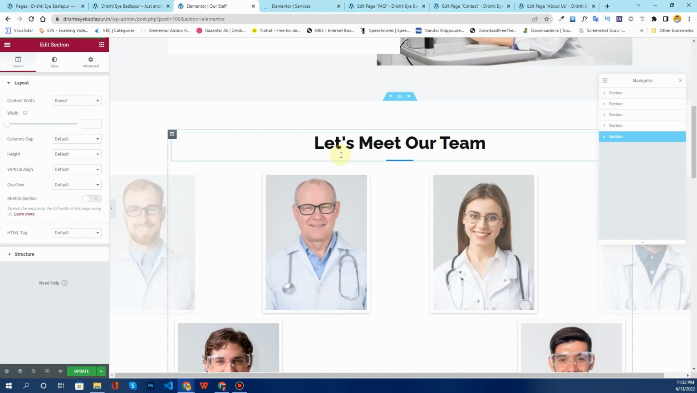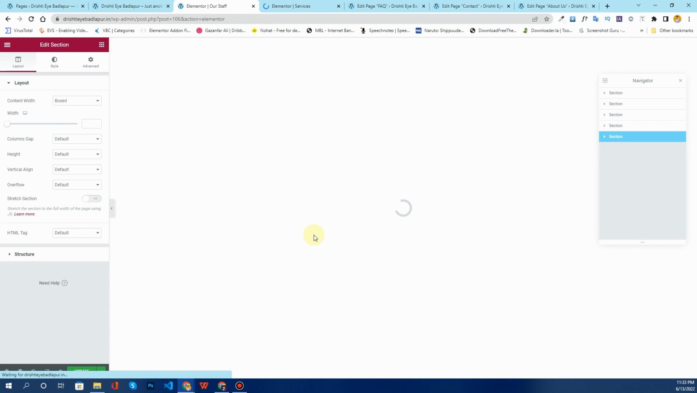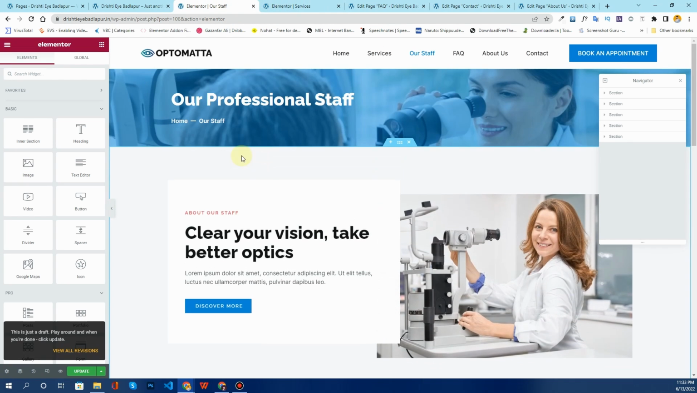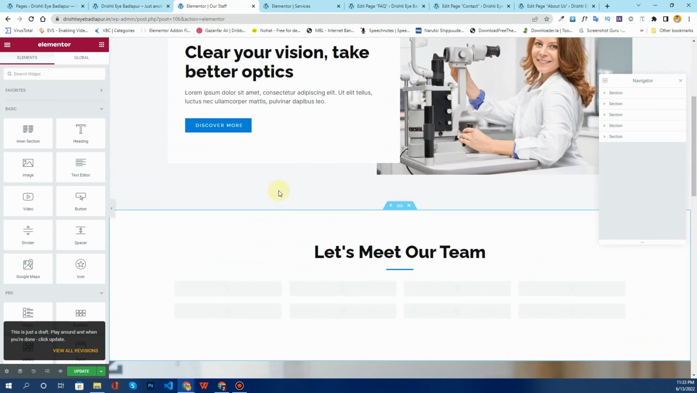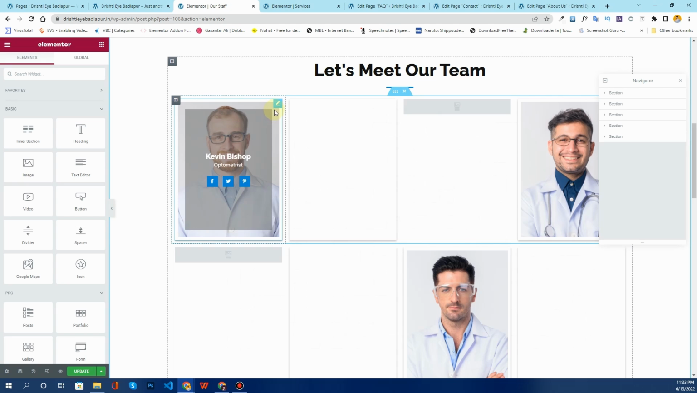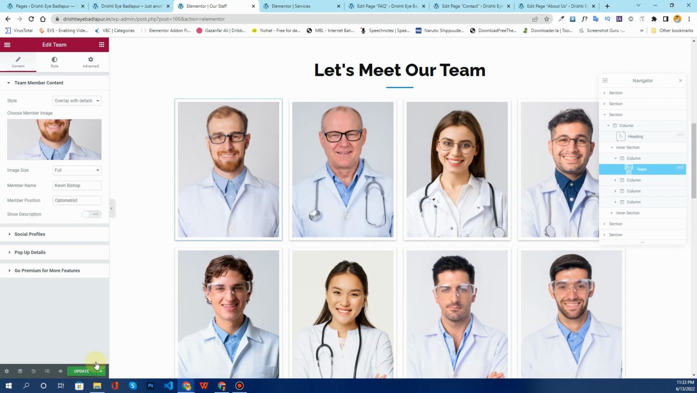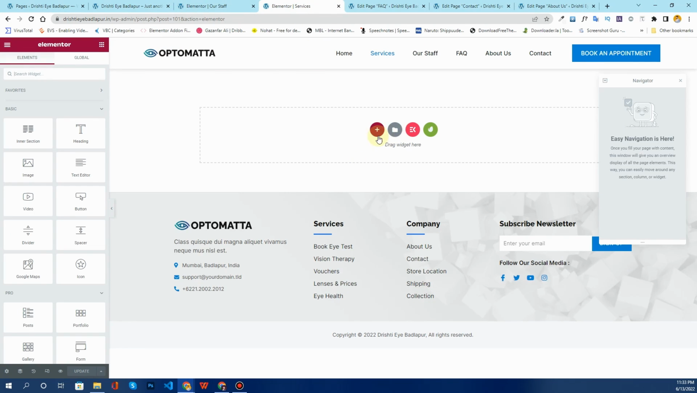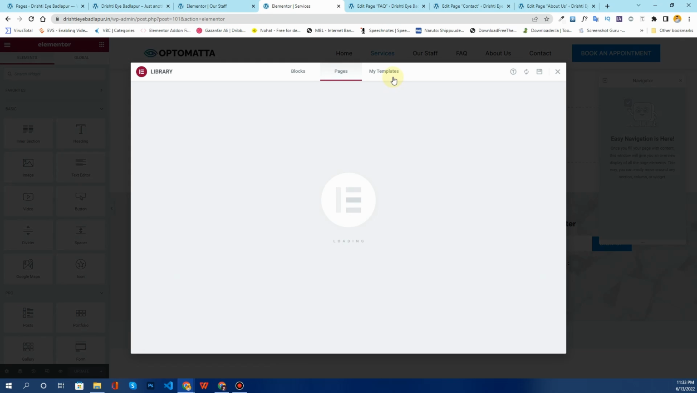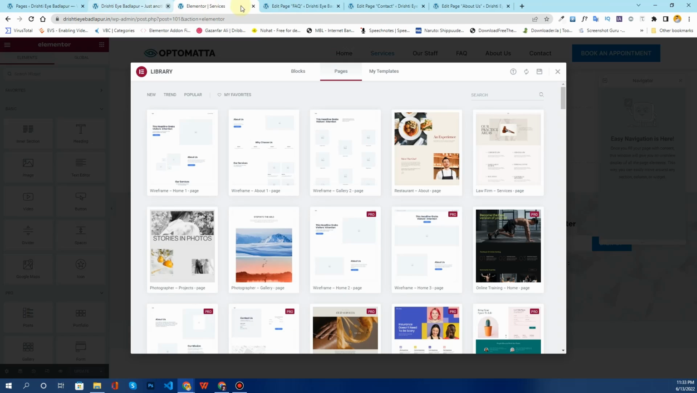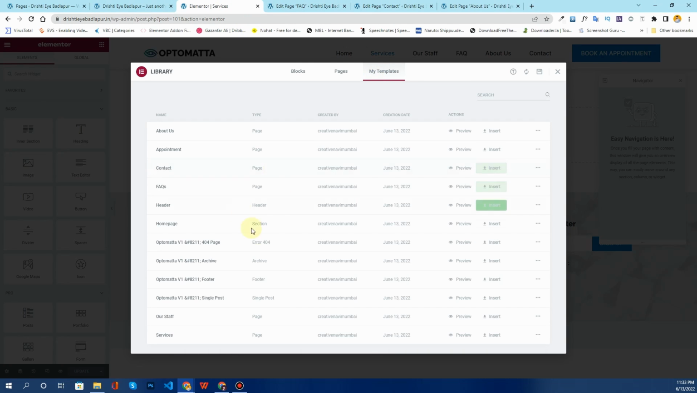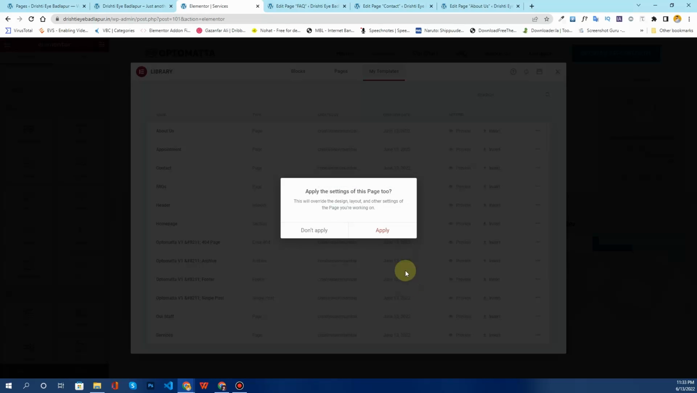and our staff template is already imported there. So it is loading again, and our services page is also loading the Elementor page builder. Now you can see our staff page is successfully imported on our website. And it is super easy to customize anything or replace the content on the website. For the services page, I'll once again click on this folder icon, and I'll X mark this, and then I'll click on my templates, and then from here I'll have to choose services, and I'll click on this insert.